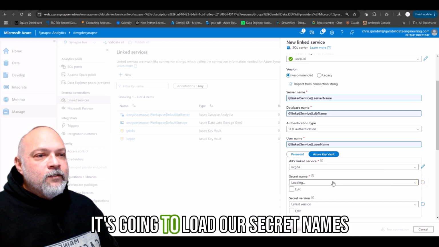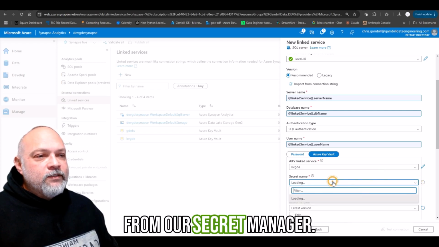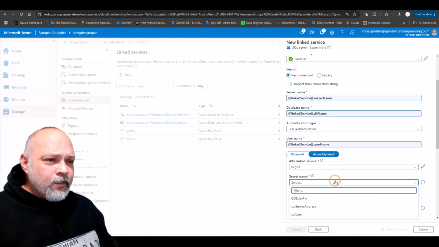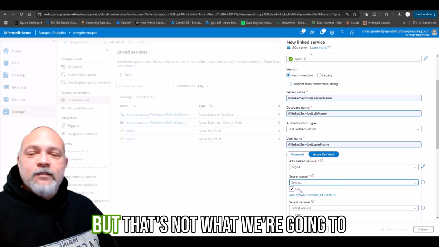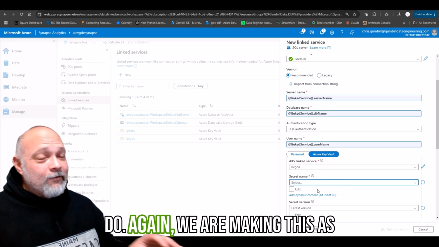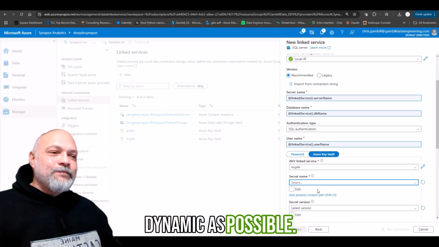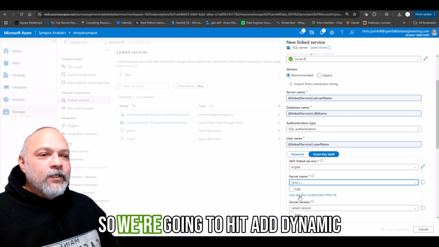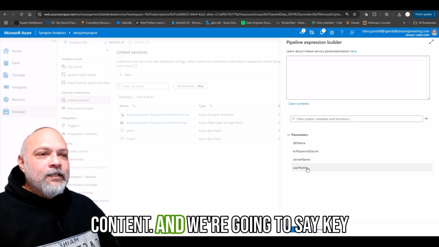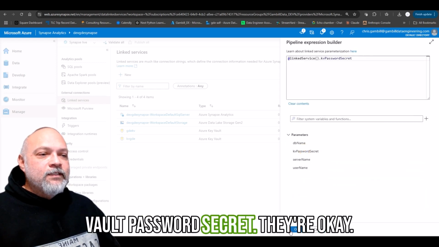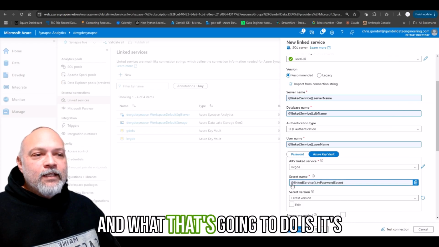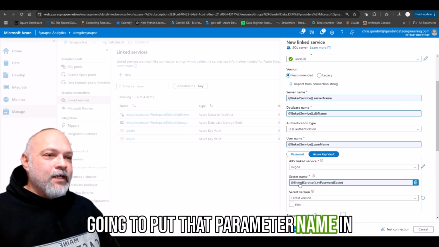It's going to load our secret names from our secret manager. And you'll see that there's some in here. But that's not what we're going to do. Again, we are making this as dynamic as possible. So we're going to hit Add Dynamic Content, and we're going to say Key Vault Password Secret, and we're going to say OK. And what that's going to do is it's going to put that parameter name in there.